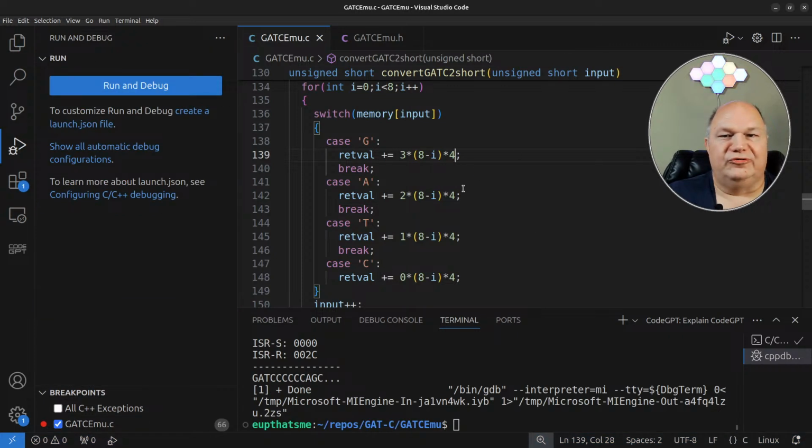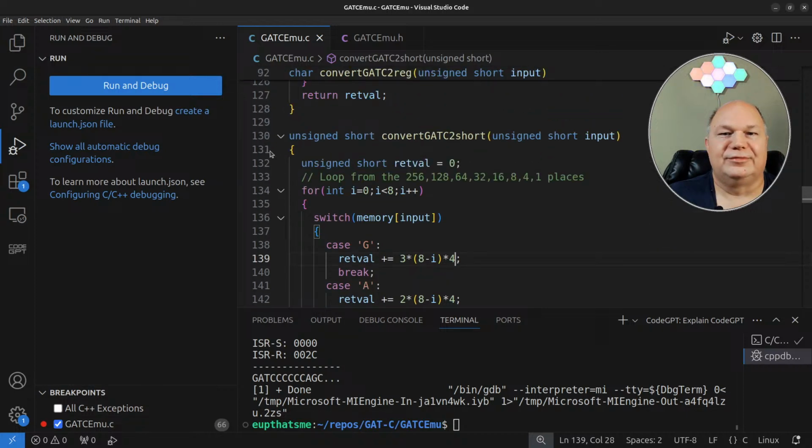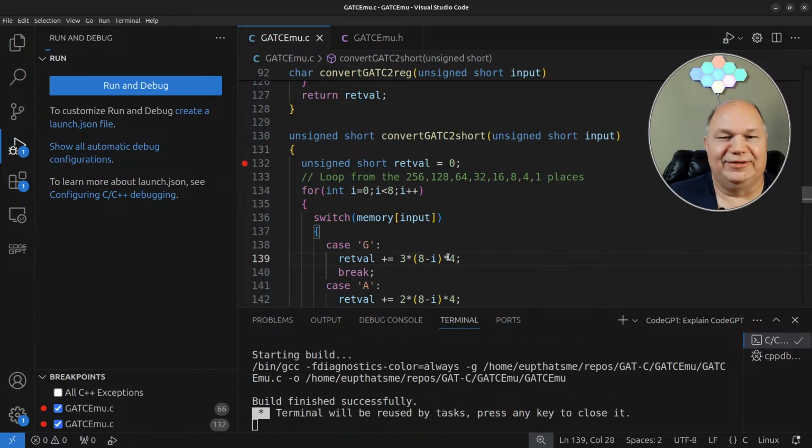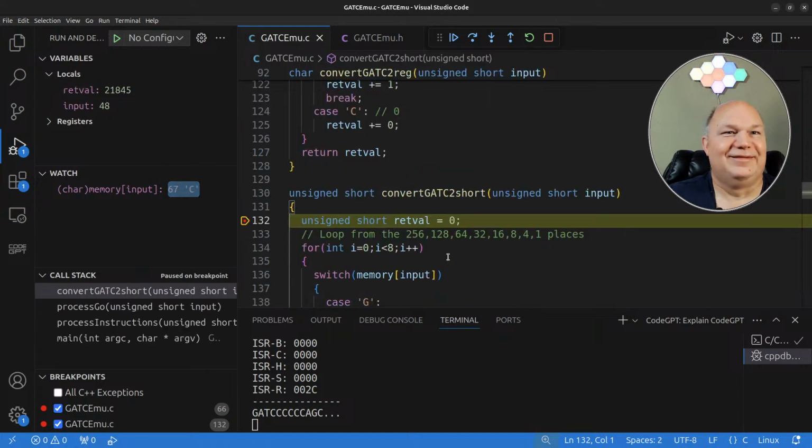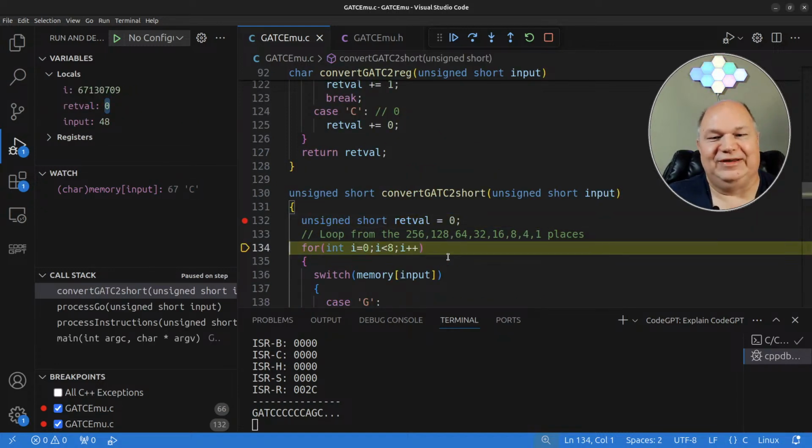So much easier to just run it and step through the debugger than it is to sit here and work it out. You know, single step is so much faster.